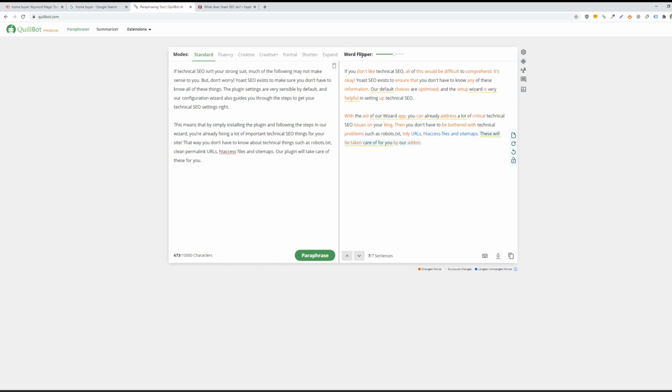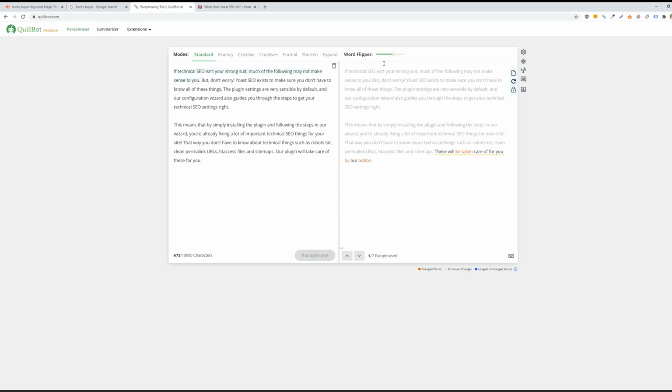Outside of the modes, you can choose the selection for the word flipper. So if you want fewer words to be flipped while maintaining your accuracy, you would slide the flipper to the left. Whereas if you want more words to be flipped at the cost of potentially losing accuracy, then you would just go to the right. And so you can already see how I paraphrased the original content from left to right.